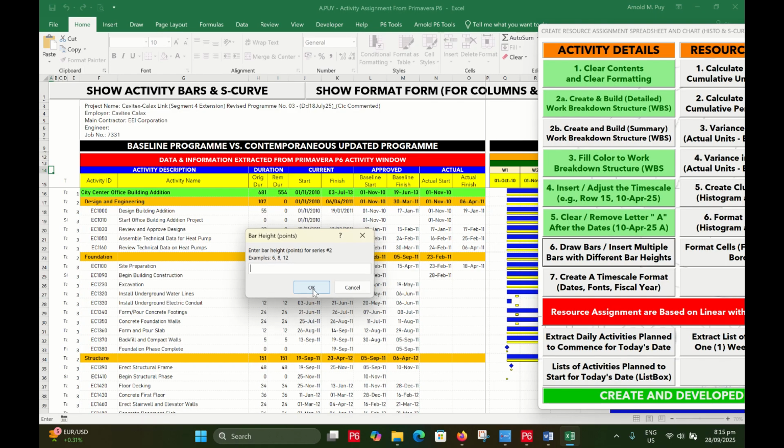Select OK. And this time is the baseline bar, the yellow. I'm going to select 8 or even 6. Then select OK. Now, since there are actual bars, the actual start and finish dates, I'm going to select the actual start dates, which is in row 16 here. Select OK, and then the finish date, this one, then select OK.